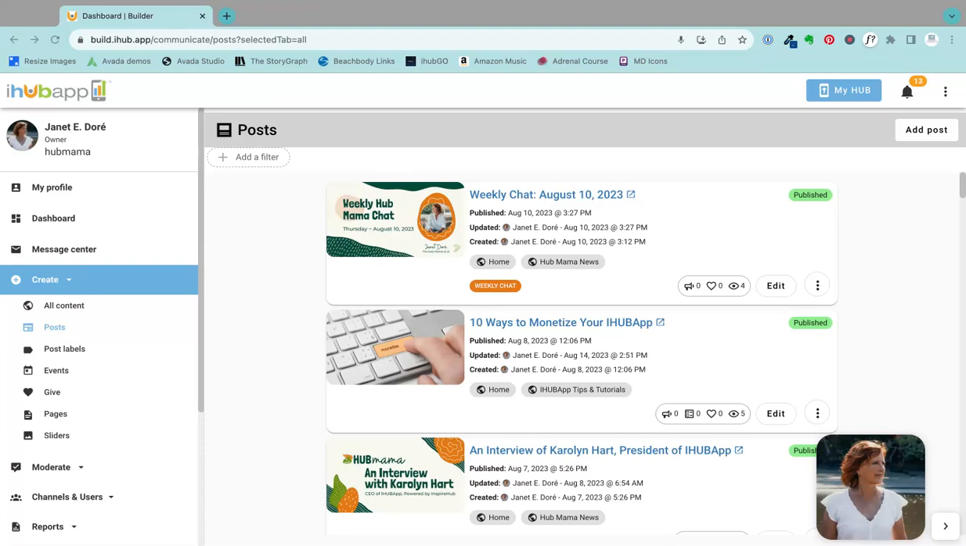In this tutorial, I want to show you how to use hashtags on the IHUBApp. Now, hashtags is a pretty new feature. It's so awesome. They basically act as an additional filter so that people can find your content in a different way. And so it just improves the user experience. It helps people find your content that much easier, and it's super simple.